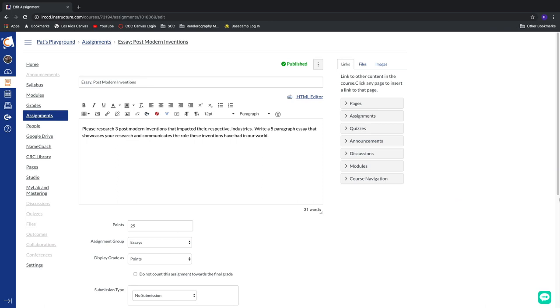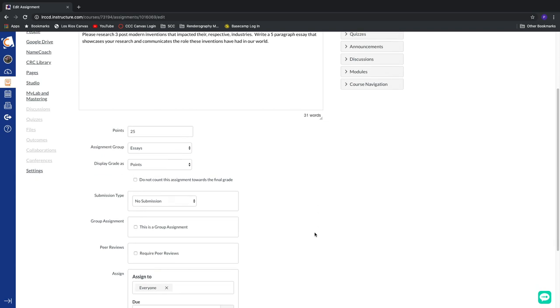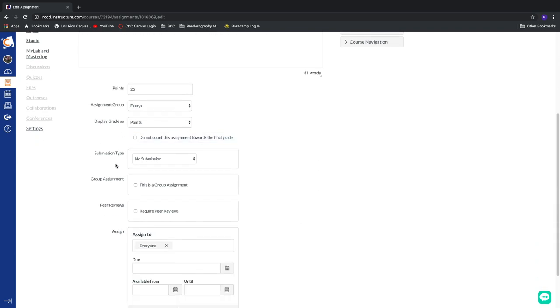Now our next trick revolves around the submission type, and we can find that inside of the submission type area, kind of in the middle of our assignment page. It's right here. The default submission type for every Canvas assignment is initially going to be no submission. And the expectation with the no submission type is that they're going to be turning something in person, so a face-to-face submission of some homework, a lab assignment, what have you.